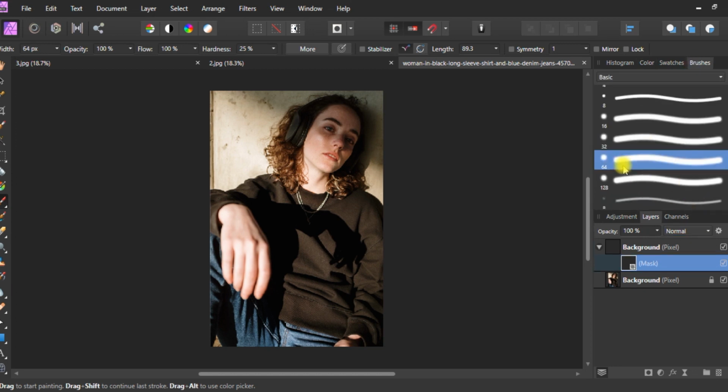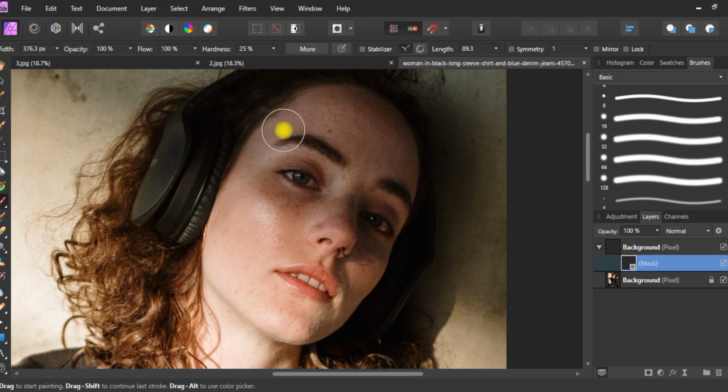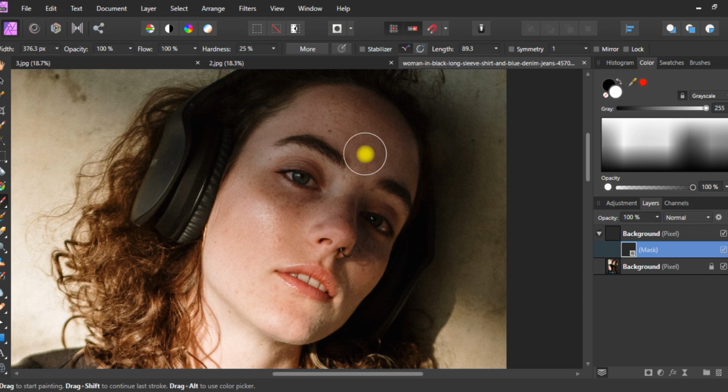Increase the brush size, zoom in a little bit, and paint over her face. Let me select the white color first. If you select the foreground color as black, you are not going to paint that color. As you can see, our brush has a white color now, and you can see the magic has already been applied, and it's that easy.